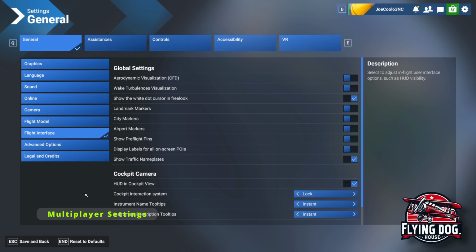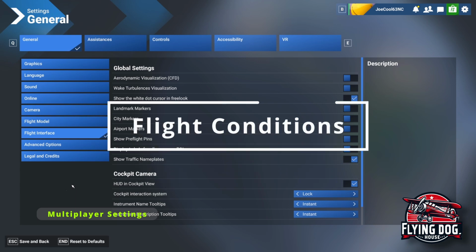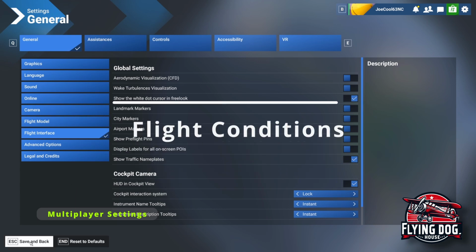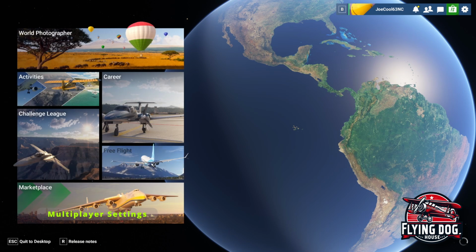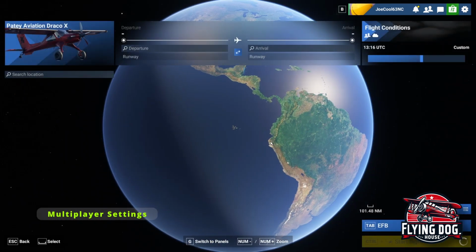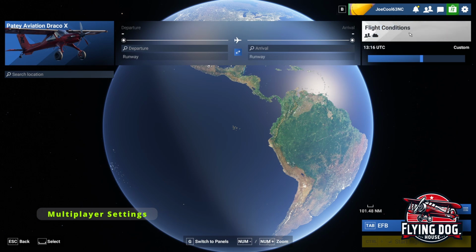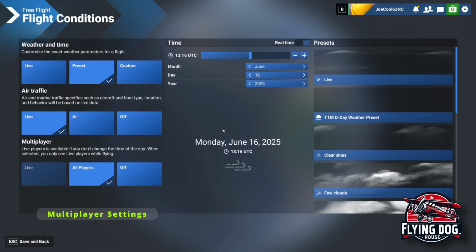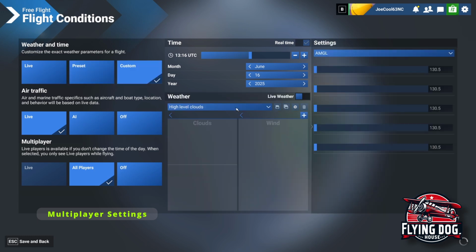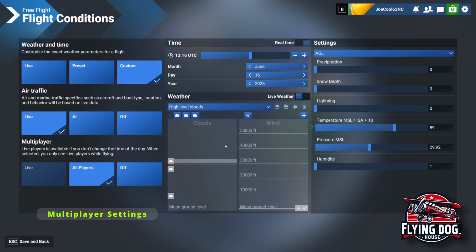All right, so taking care of our main settings, we now need to go and look at our flight conditions. So let's do that. Let's save and back. And we'll go ahead and start a flight here real quick. And we're going to go over to flight conditions. And generally speaking, we're going to want to set our weather and time to custom. And your flight host will give you the specifics of what they're looking for here.